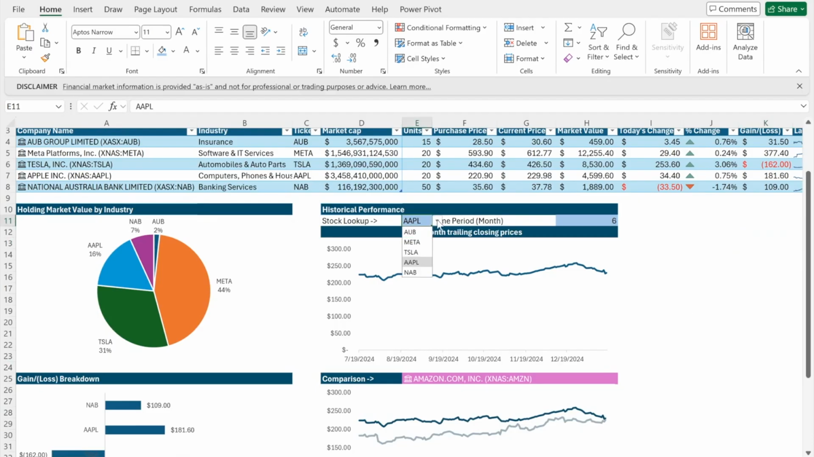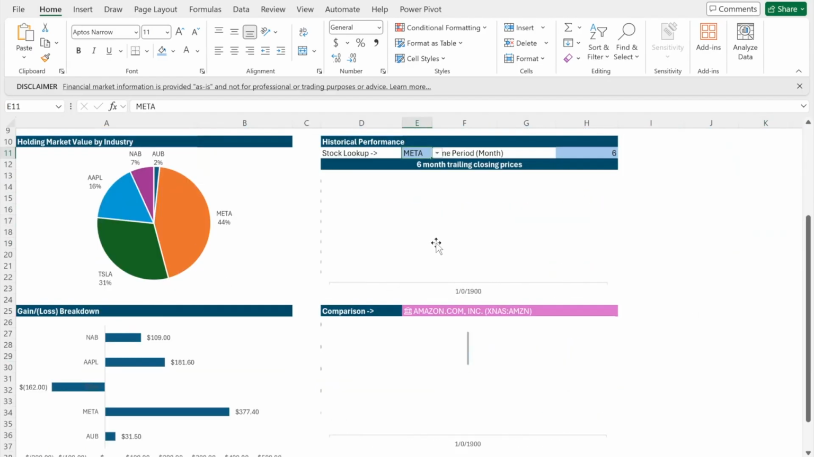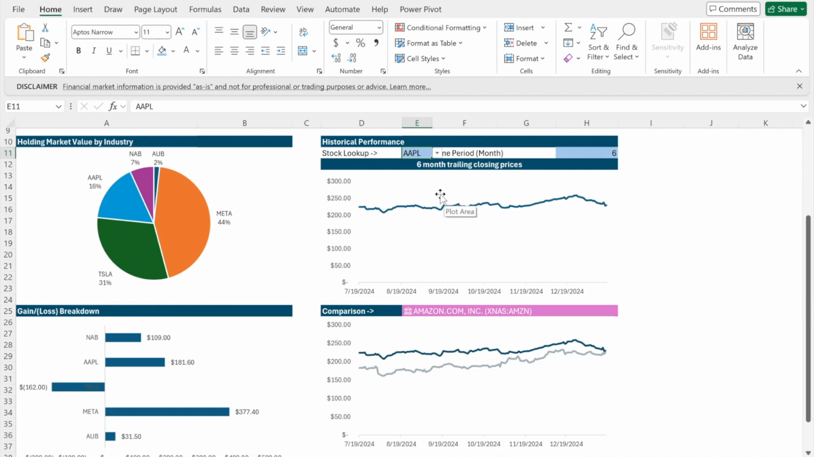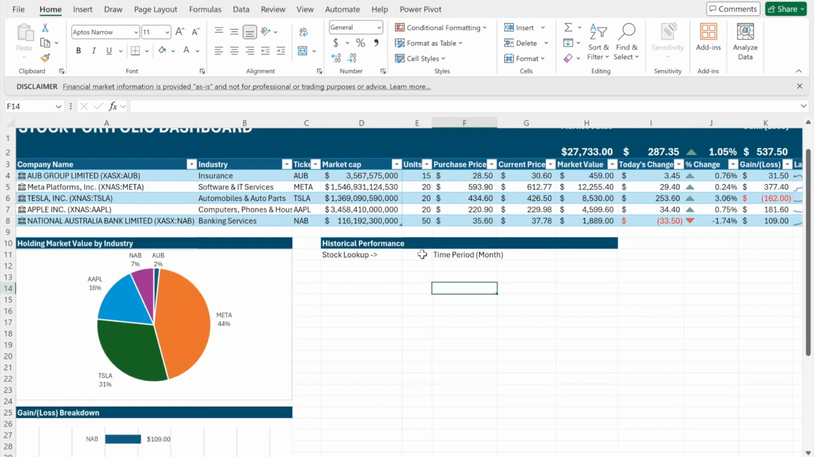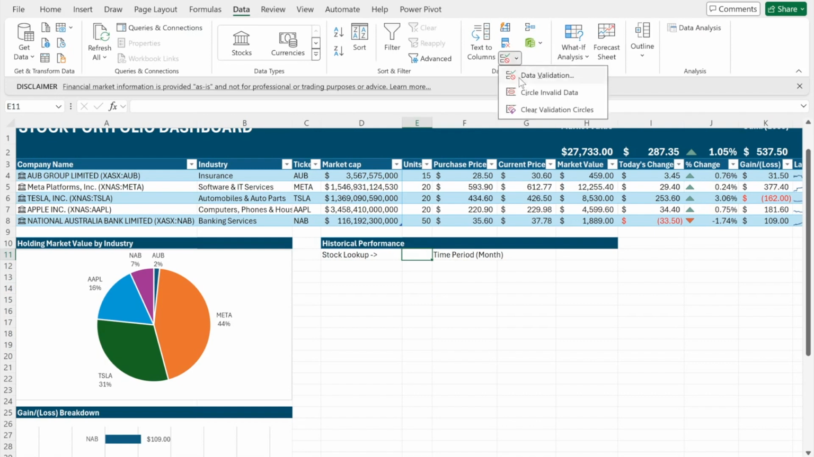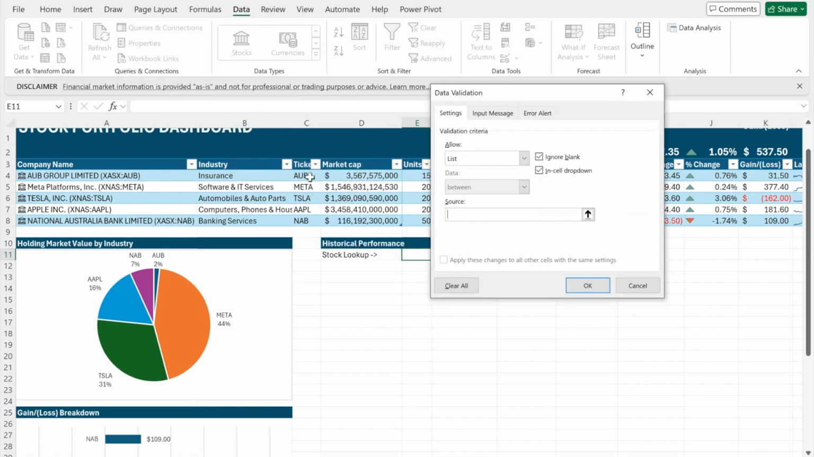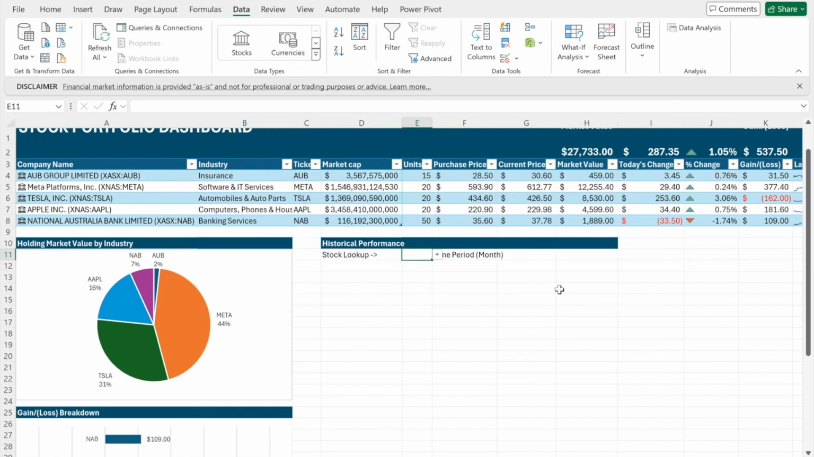In this part, I will use data validation to create a list of the stocks we have, so we can select the stock that we want to check with the time period, and it will show with the line chart. Let's start by selecting the cell where we want to create the list. Go to Data and select Data Validation, choose List, and for the source, we select all the ticker symbols, then OK. Here we got the list of the stocks we have.